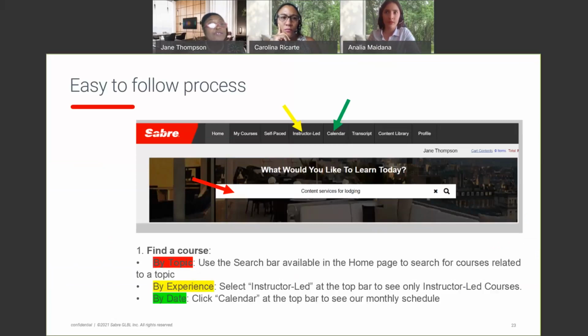Anyway, it's a really easy to follow process. There are three ways you can do it. One is by topic, here with the red arrow, where you can enter the name. By experience, which is actually the instructor-led. That's the one that we really want you to look at. Or by date. Next screen.